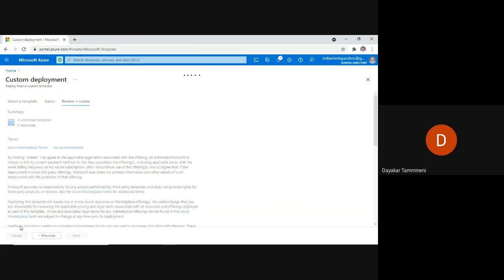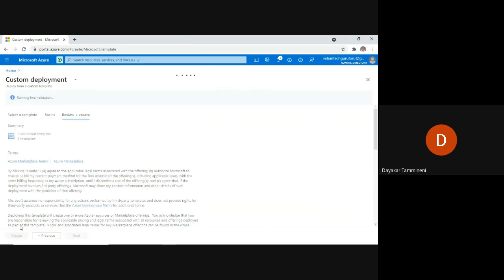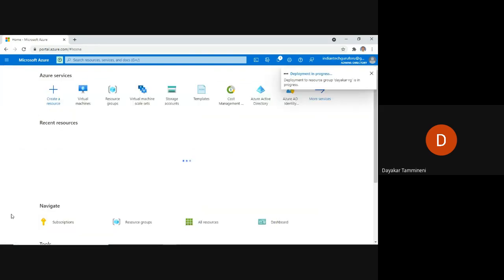Now this time we are creating the virtual machine using the ARM template. Okay. Now you can see there is no template here because we are creating the virtual machine using the template itself. So now just click on create. So the resource is being created.